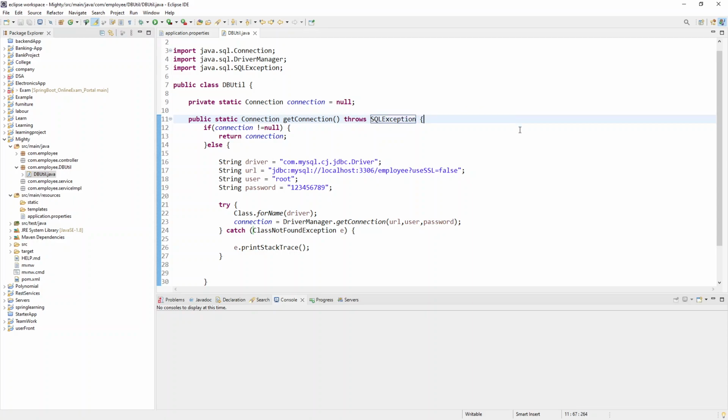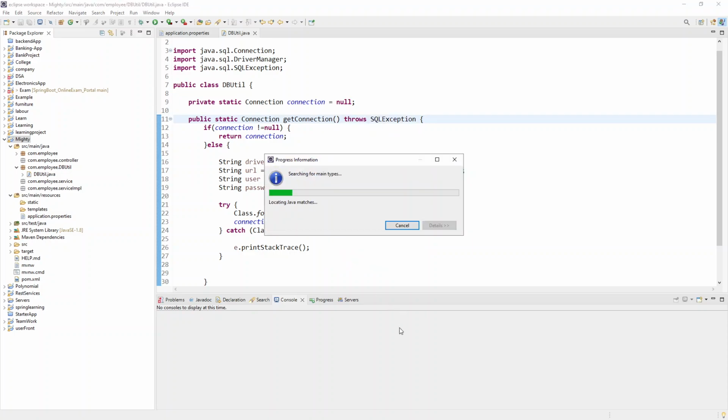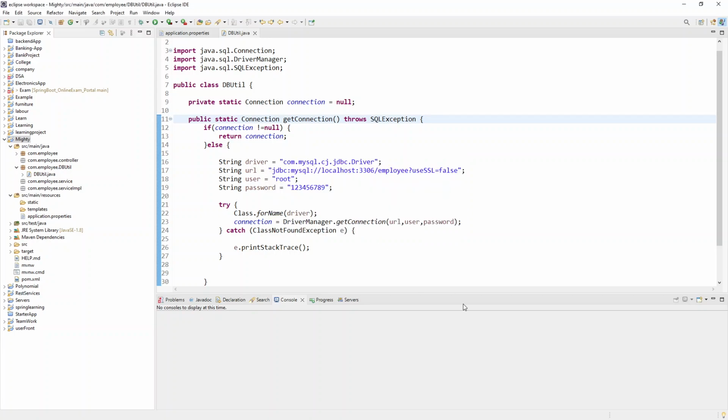Okay, now let's save everything and run this application to see whether the connection is getting established or not. If we get any error, we'll try to solve that. Just run this application, click on Java application and click OK. In the console your application will get started within a few seconds. We'll wait until it gets started and see whether we get any errors or not.